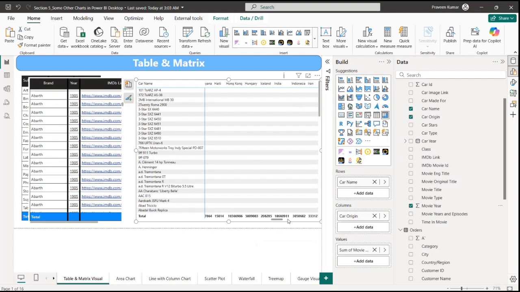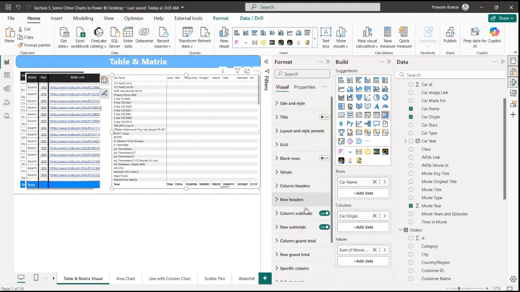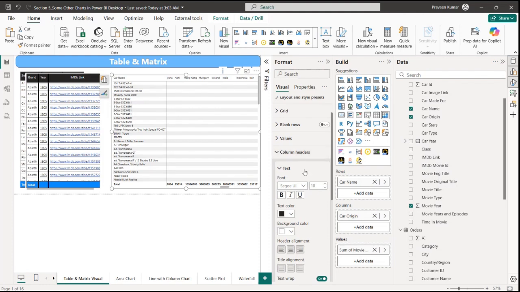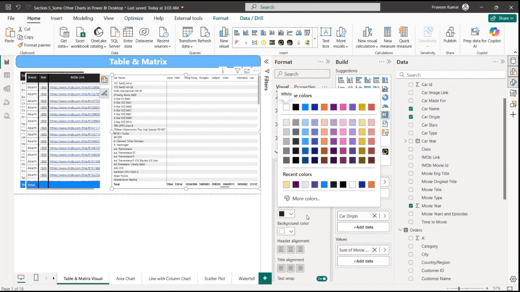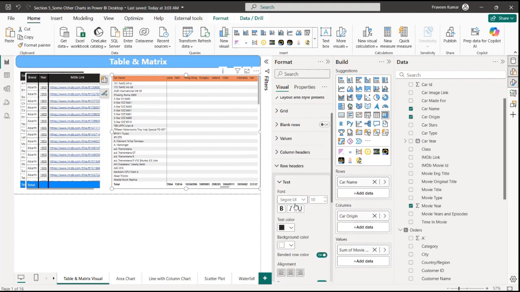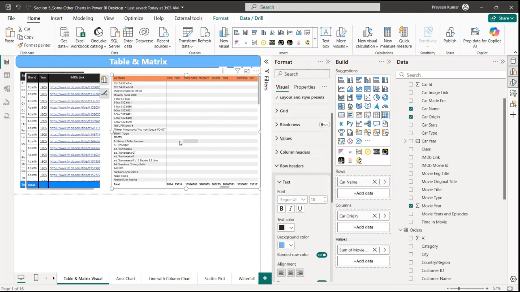In Excel, we call it a pivot table. In Power BI, we call it a matrix. And inside the format pane, we have almost the same options, only some different ones, like row header, to do the formatting for the row header, like this car name. And if you change things in the column header, like I'm changing the background color, let me put it like orange, it changes only the background color of the column header. And if I change the background color for the row header, it changes the color of this row header.